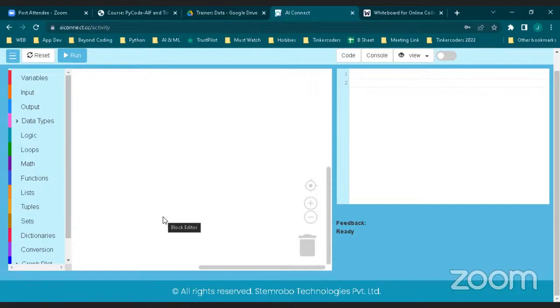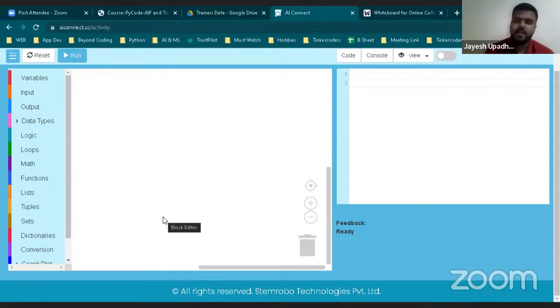Okay, I hope all of you have created the activity. So let's learn how to create a list, because that is the main concept. You will see a list in every programming language. In some languages the name is different, but the concept is similar.